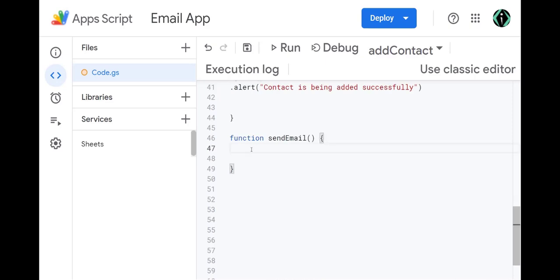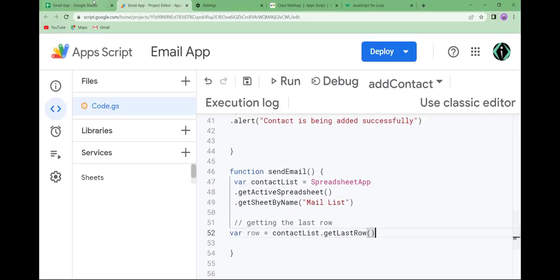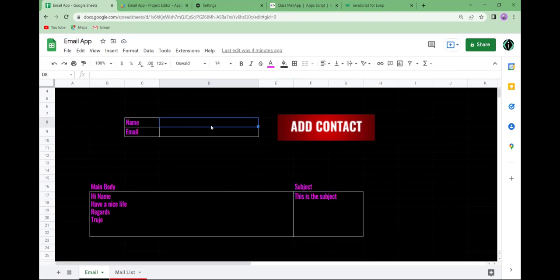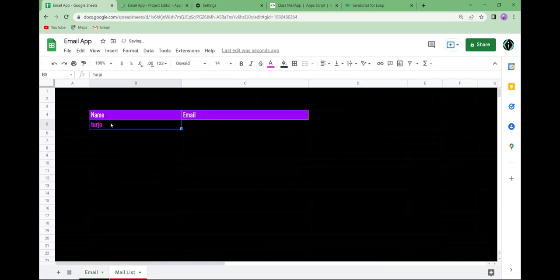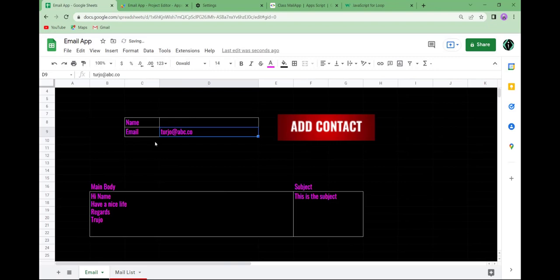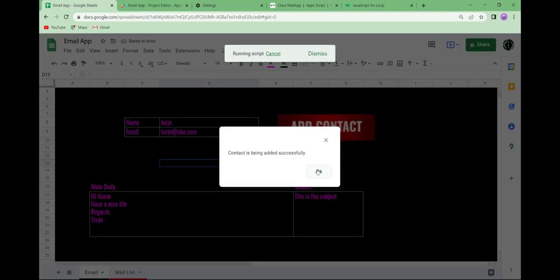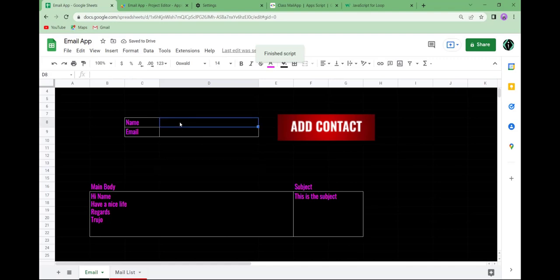So let's paste here. So let's add two dummy data over here. One is this. Once again, same mistake. Make sure you hit the enter before pressing the button. So now hit the button and this will work simply fine.